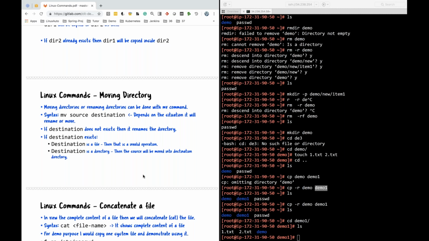Hi Raghu, can you do an example where the directory doesn't exist? So we've seen this, right? The first time I do ls, there is no demo1 directory. And I have given cp -r demo demo1. I got demo1, so it gets created. Yes, it gets created.